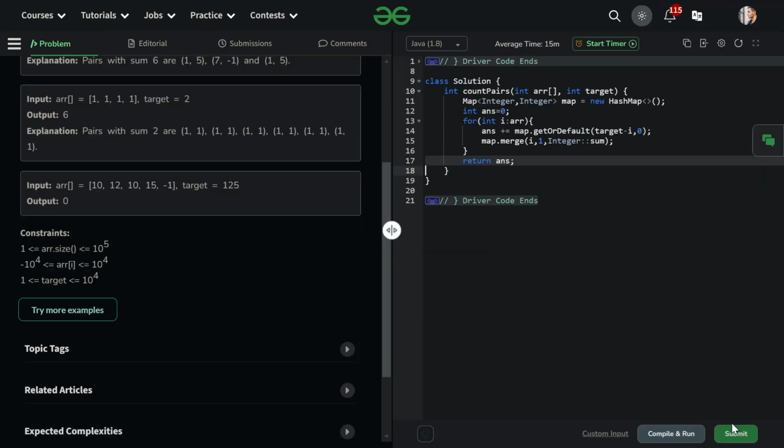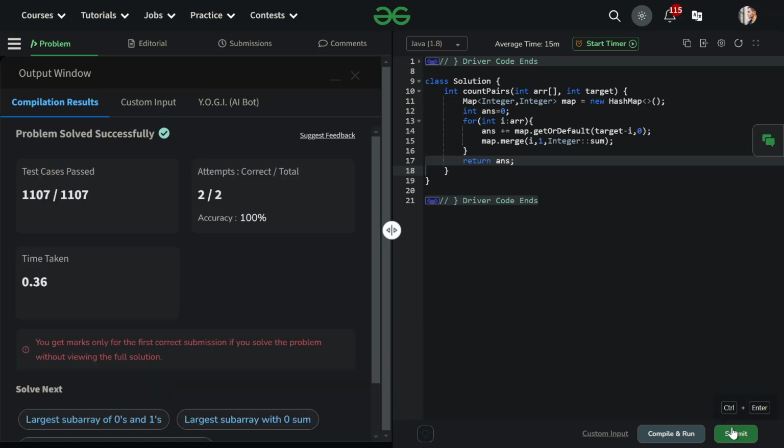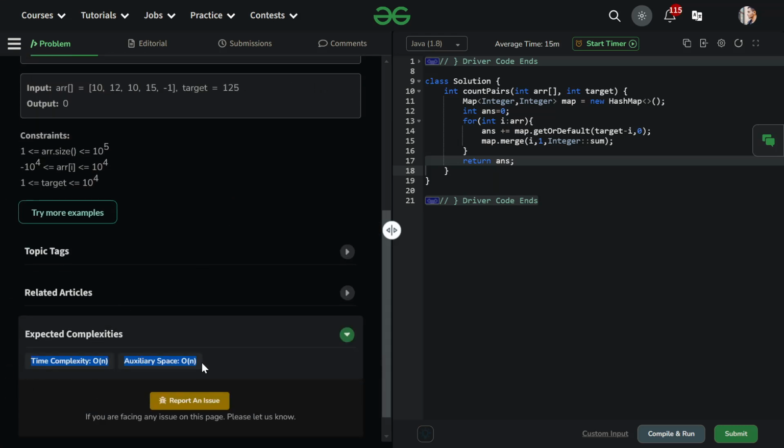Now let's submit this. Let's talk about time and space complexity. In this code, the time complexity is order of n and space complexity will be order of n if all elements are unique. Now let's find out. Yeah, we have met the expected time and space complexity.